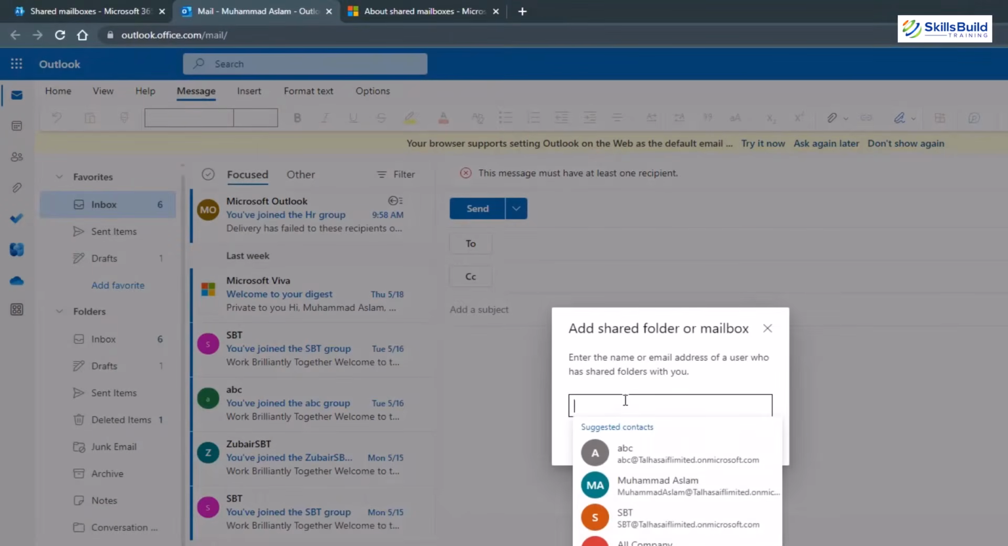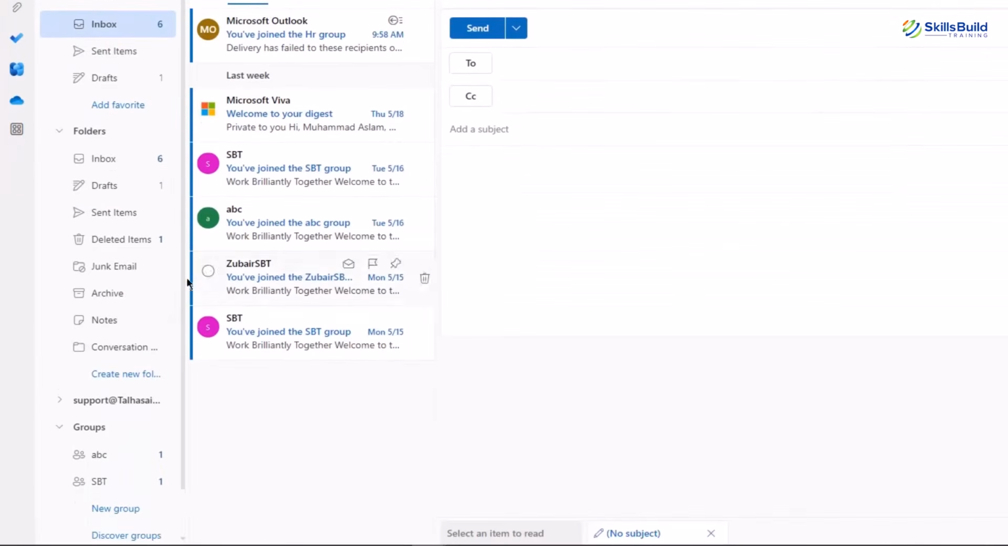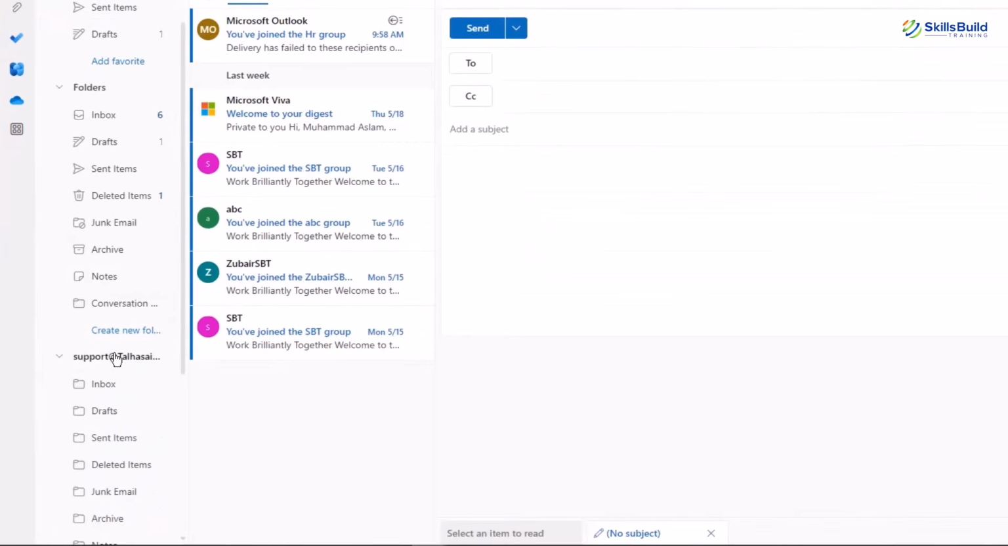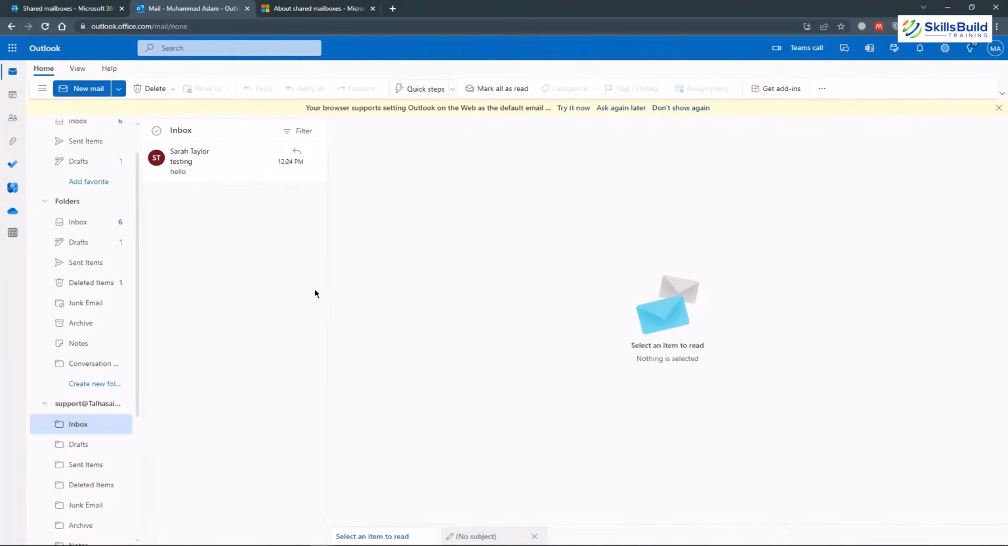I'll paste the email address. Here you go. And I'll just click on add. Here it has been added successfully. And if I further open it, I'll click on inbox, and you can see I can also access the shared mailbox from here.